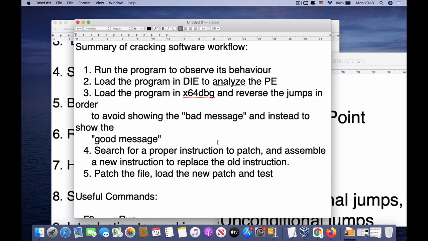The main important thing is to always analyze the PE of the application before you load it into your debugger, x64dbg. And all we are doing is trying to get a good message. Nobody wants a bad message. So always try to set up a proper instruction, or assemble a new instruction, to replace the old one. So we came about breakpoints.